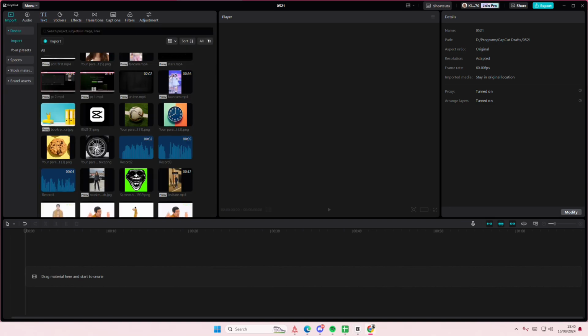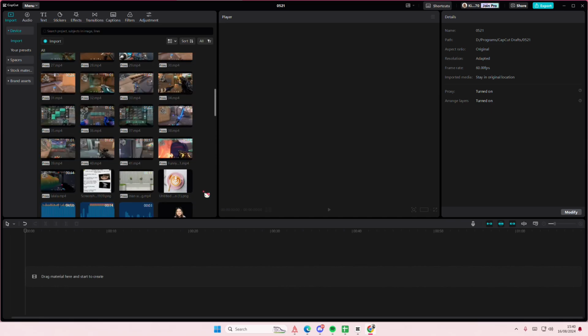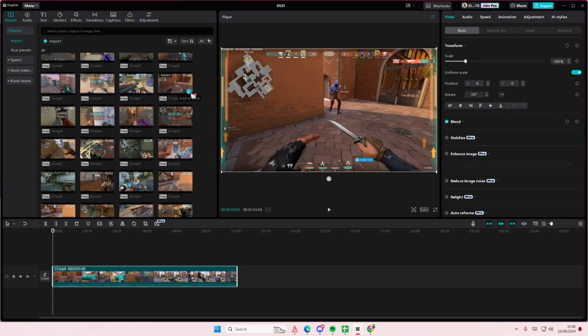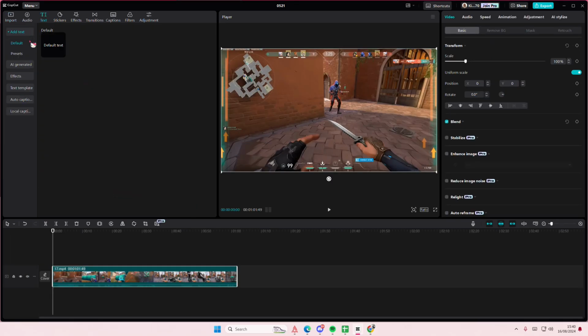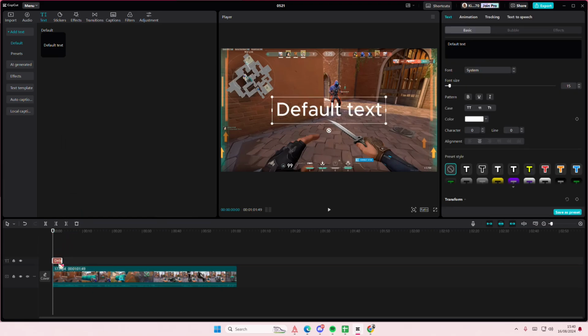In this video, I'll be showing you guys how you can add a watermark to your videos in CapCut PC. So select the video that you want to add the watermark to. Go to text and add in the default text here. I'm just going to add it till the end of the video. Then I'm going to just type in watermark.